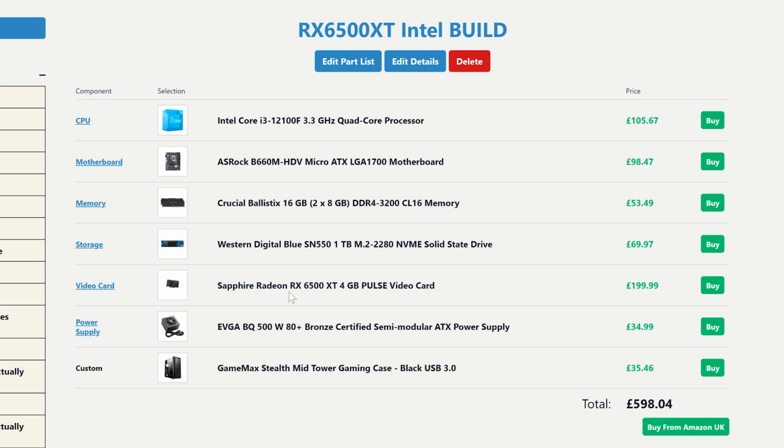Graphics card, obviously the Sapphire Radeon RX 6500 XT, which you can see the full review of up in the card in the top right hand corner. Power supply wise, EVGA BQ 500W, so this is a bronze certified semi-modular. £35 at the moment here in the UK, which I think is a pretty decent deal. Again, if you find something better or you want to maybe get something a little bit more future-proof, certainly you can do that and adjust the prices accordingly.